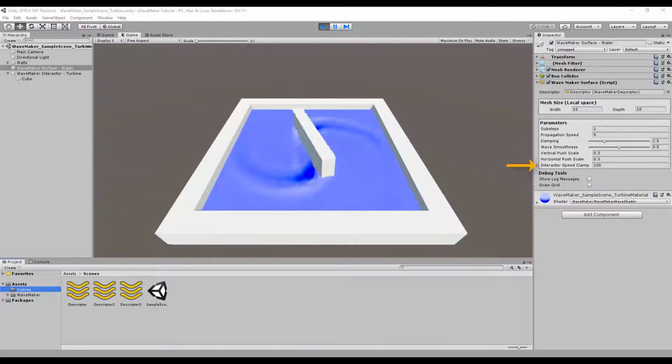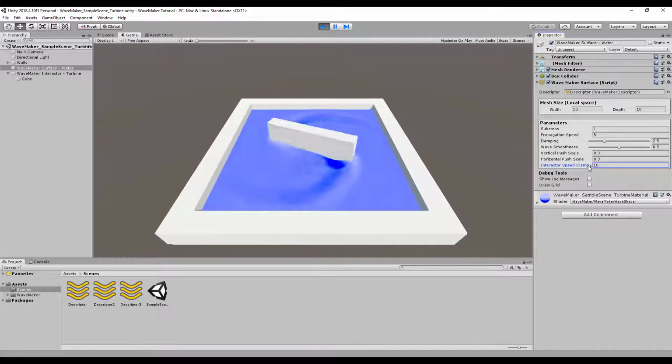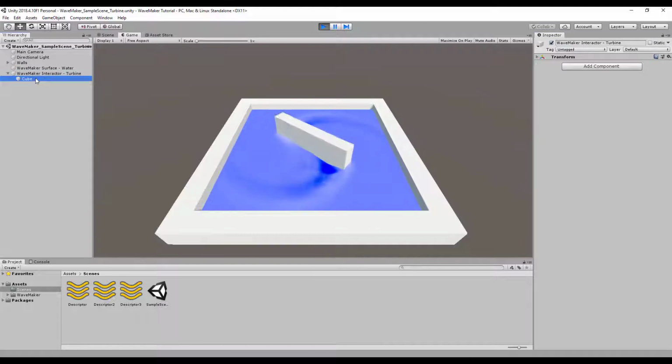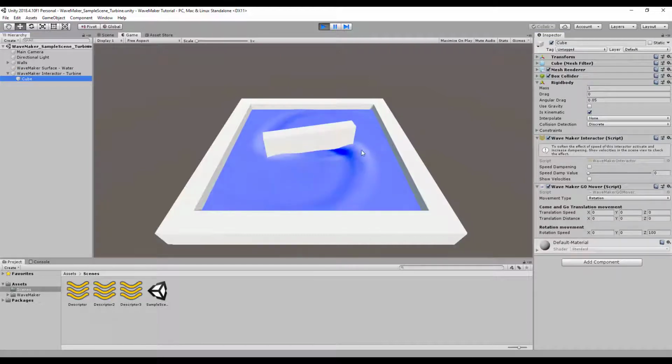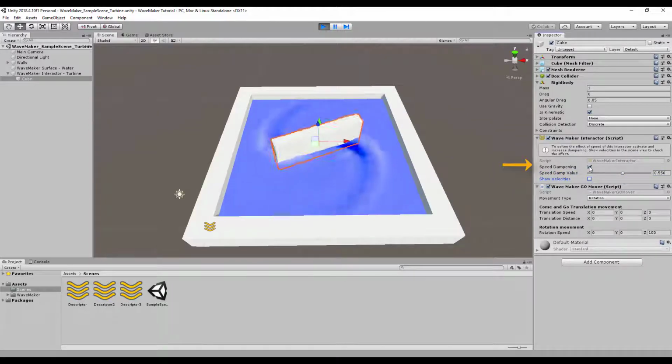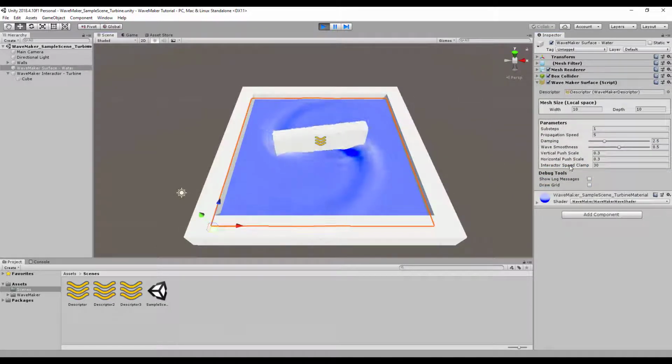Speed clamp will prevent high-speed interactors from hitting the surface and making huge waves. Their velocity will be clamped by this value. Use this in case you have interactors that can go really fast and you want to avoid huge waves. If you have problems with the speed of a particular interactor, especially if it is not stable, you can make it smoother by activating the speed damping setting on the interactor component. Leave it off if you don't need it.